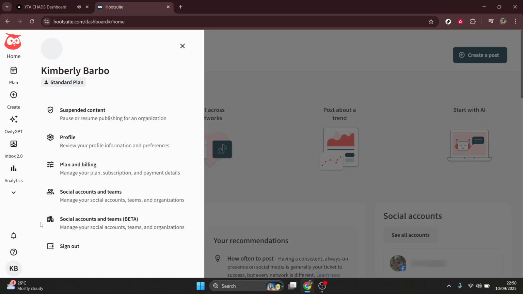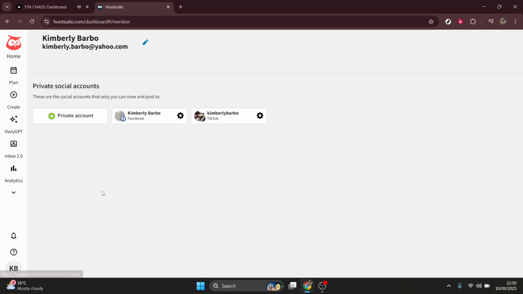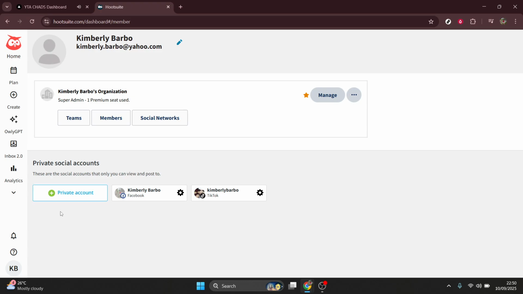Now that you're logged in, it's time to create a new post. Look for the Create Post or New Post option in the top right corner of your Hootsuite dashboard. Once you click on this, you'll need to decide which social media account or accounts you'd like to post from. Choose carefully, especially if you manage several profiles.